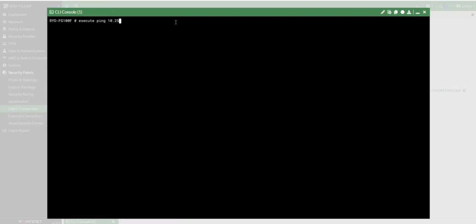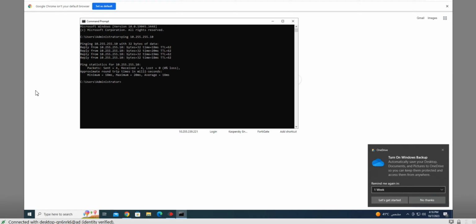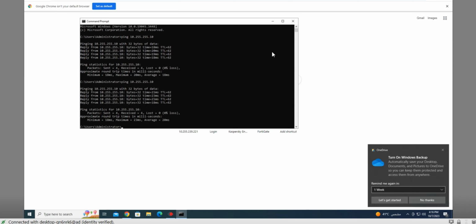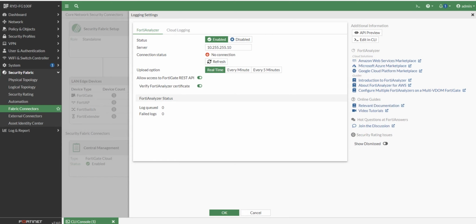Execute ping 10.2.5.2.5.10. Okay, so we are unable to ping our FortiAnalyzer from this firewall. So let me check what the issue is here. I have accessed the PC which is connected with my firewall, and I can see that I am pingable here, but from the firewall we are unable to establish the connection. So let's click OK and go further.